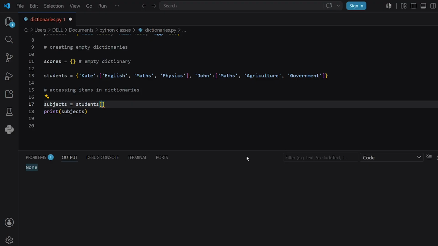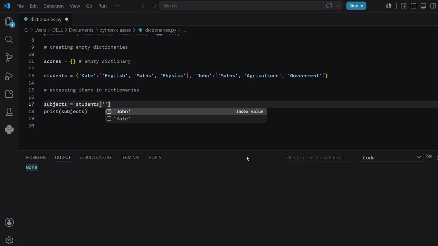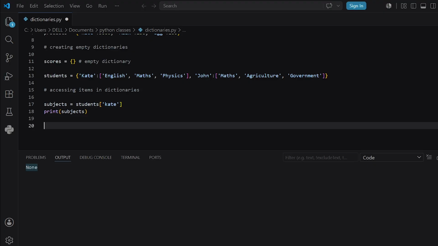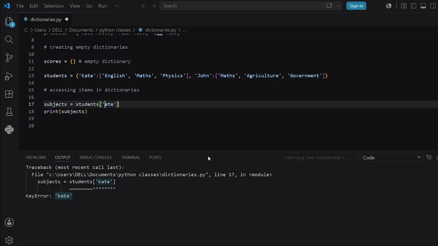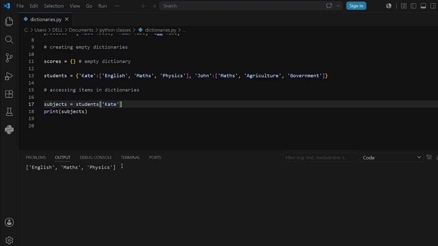And remember that Python is case sensitive. If I write Kate in lowercase like this and run the program, we're going to run into a key error because we don't have this name. So what we have is a Kate starting with a capital K. So if I run this, we're going to get the subject.